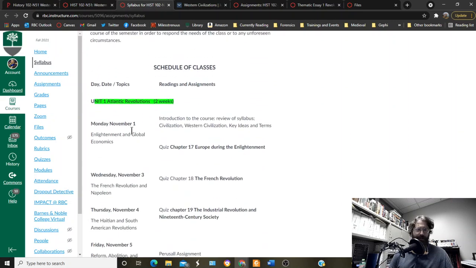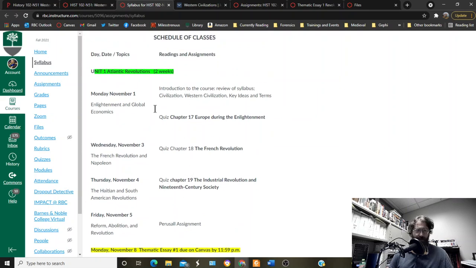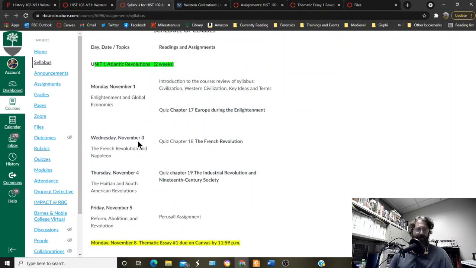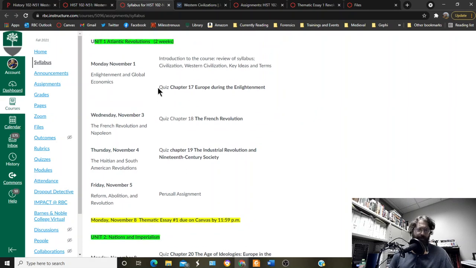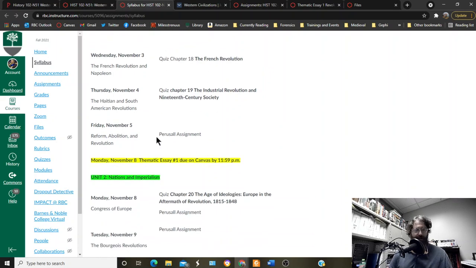Okay, and then schedule of classes. Familiarize yourselves with this. Today is the Enlightenment. Wednesday is the French Revolution. There should be a Perusal assignment in here. I had been going back and forth as to whether I was going to have one per week or two, but really two shorter ones is better than one massive long one. So that's what I decided to do. Also, try to have the Friday assignment done by Friday, but it really goes through Saturday to give you extra time on that.